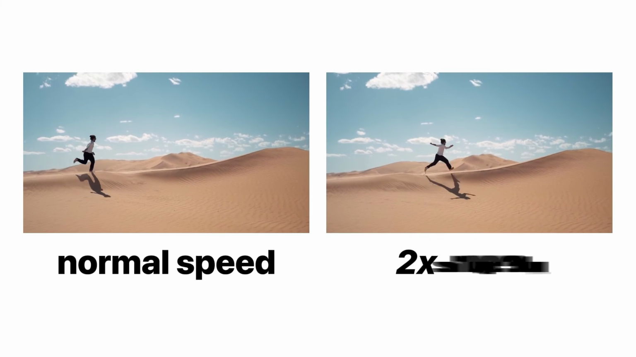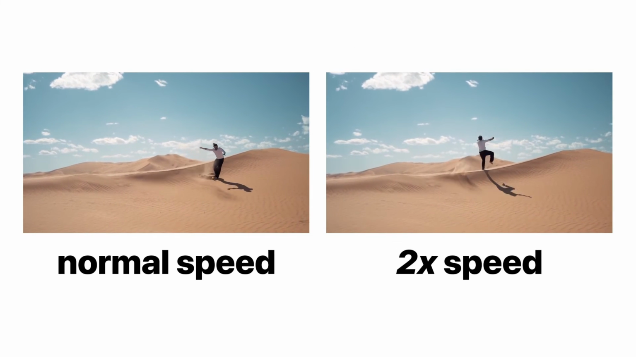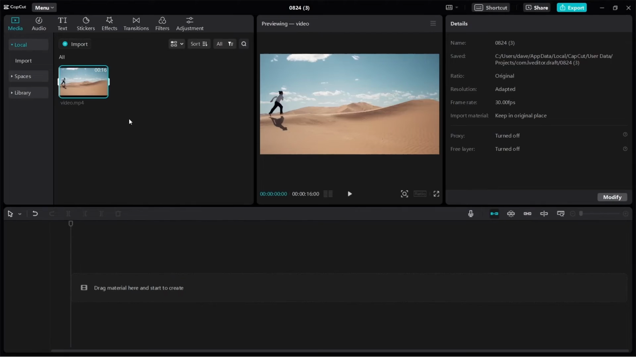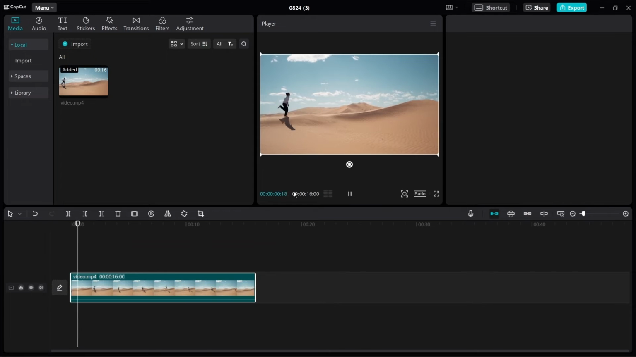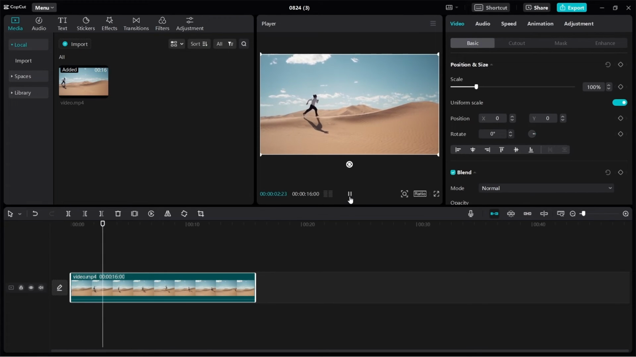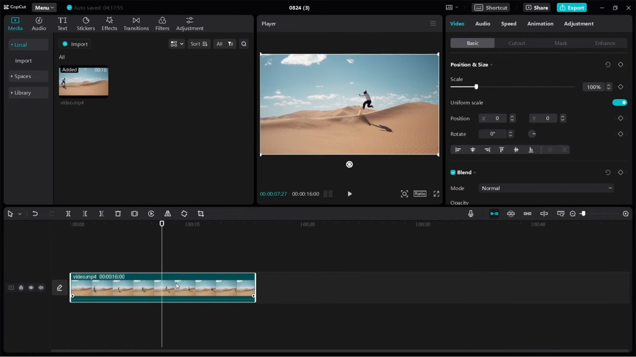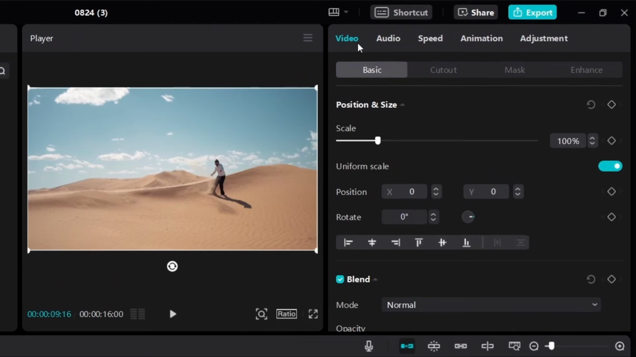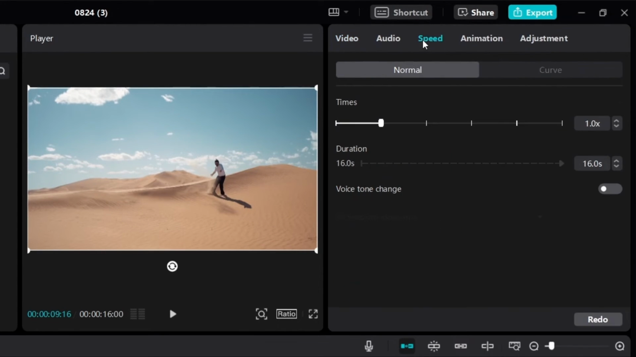If you want to learn how to speed up a video on CapCut, then this video will show you how step by step. Alright, so let's use this video as an example. Now you can see this video is 16 seconds long. So if we want to speed it up, make sure you click on the video, make sure you select the video. And then if you look over on the right side, there is this thing that says speed. So if you click on speed, this is where you can change the speed of the video.